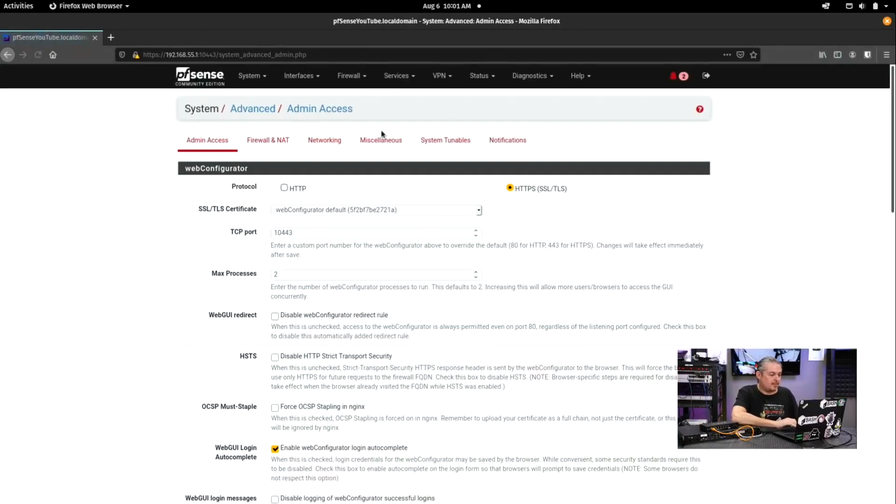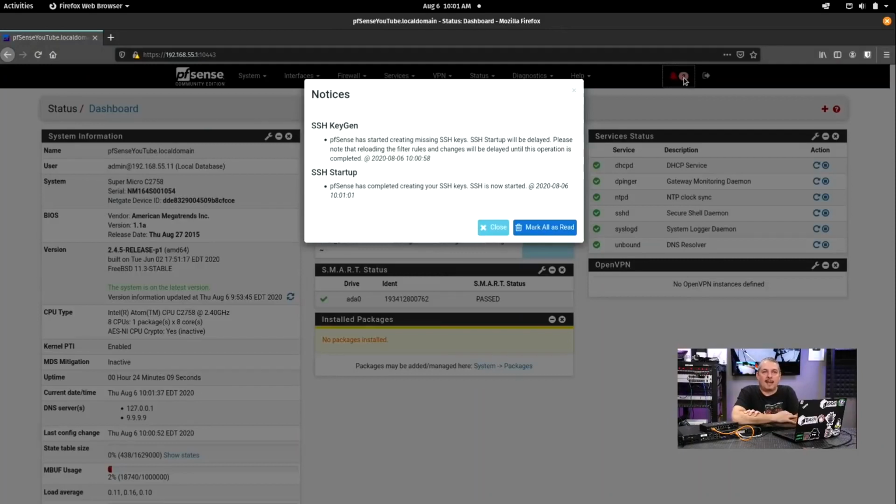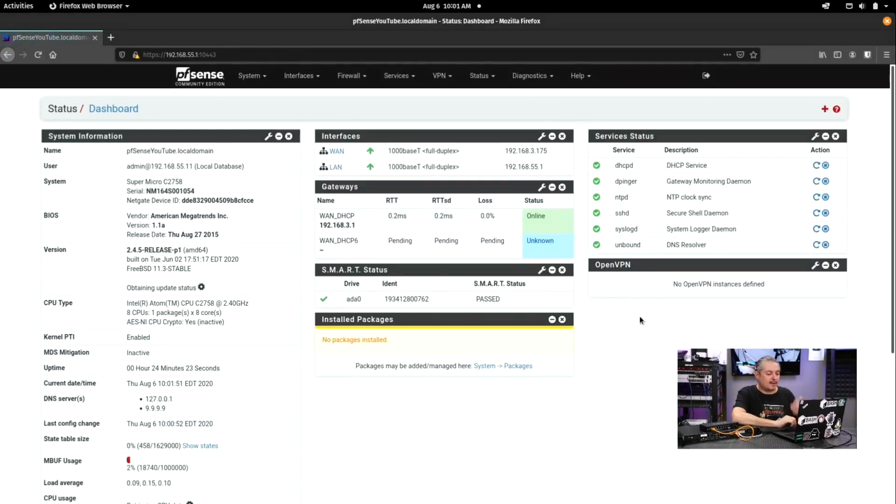Accept the risk, continue, but we've now added the 10443. Now, by adding SSH, we also got a notice over here for SSH keygen and SSH startup. What that did was generate the keys for the SSH. It's just a notice that you get when you do turn it on. Nothing to be concerned about. It's just letting you know that it's done and turned on.